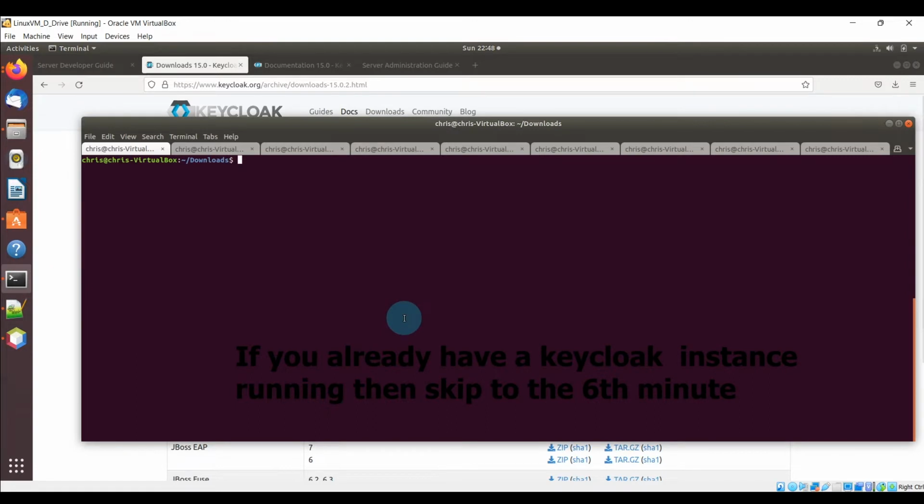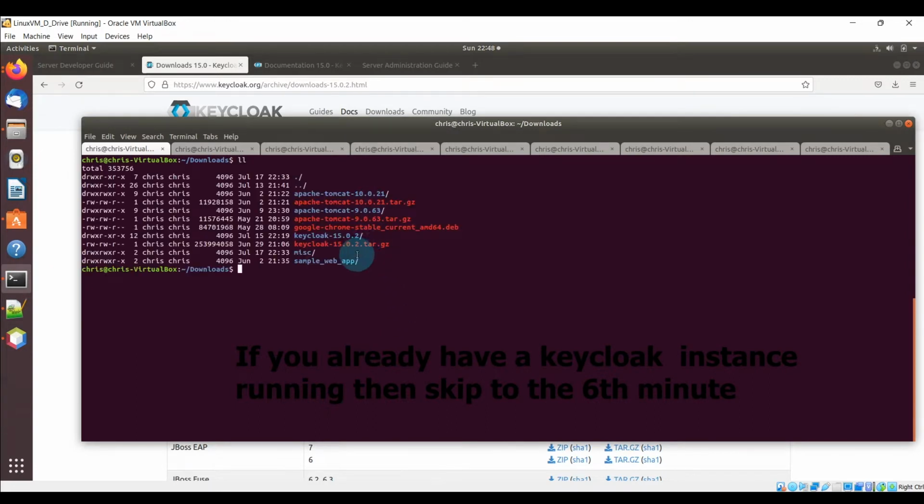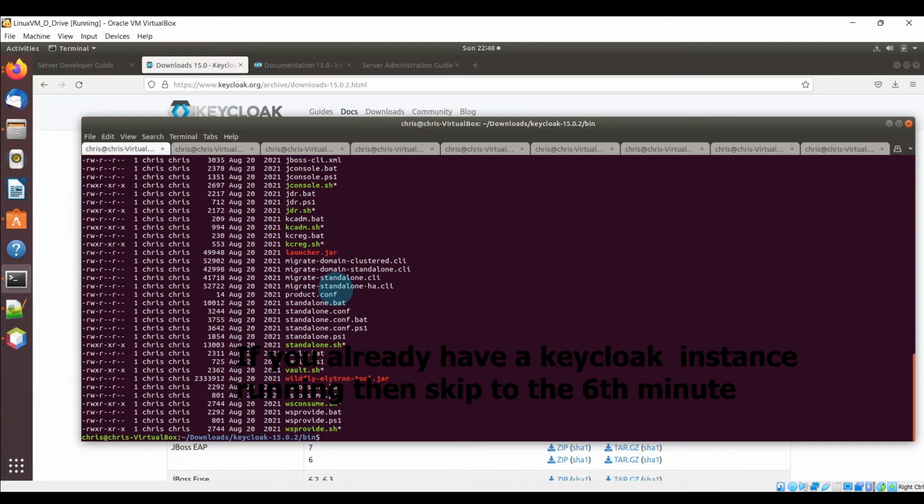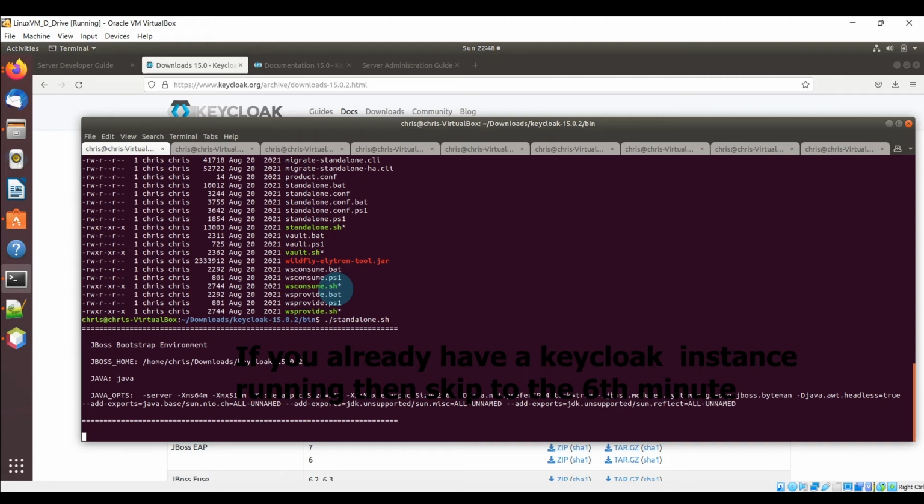And you can see here I do have it downloaded. I do have the tar.gz file, and I extracted the contents. If you go to the Keycloak binary folder, you should see a file here called the standalone script. If you run that, your instance will load up.